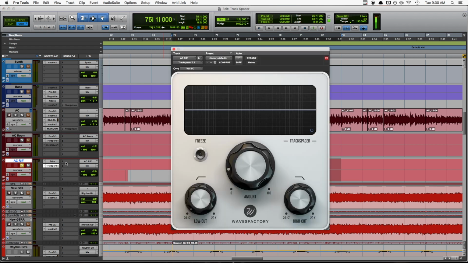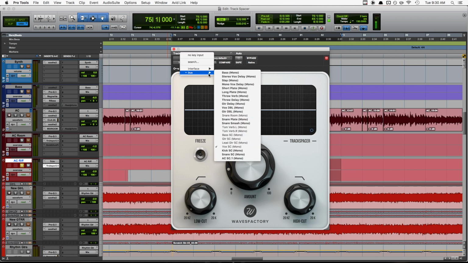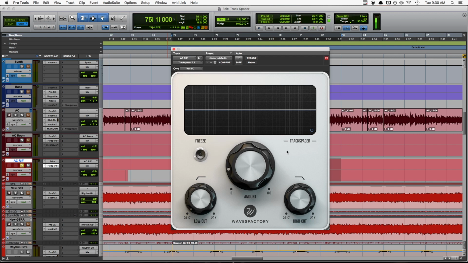So we have this inserted on our guitar riff. And the first thing we're going to want to do is set the sidechain input. Without the sidechain set, Trackspacer isn't going to do anything. So in this case, I have the sidechain input just set to this bus that I made called Vox Sidechain. And I have all my vocals sending to that bus.